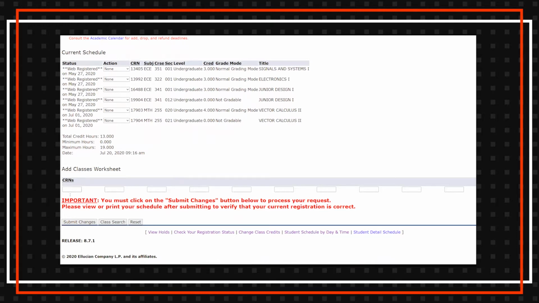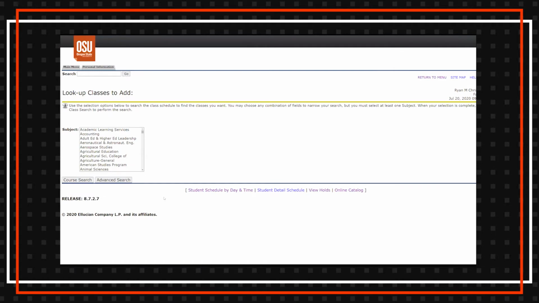So he would go into this area right down here to add classes worksheet. If you know the CRN of your class already, you can put it in here and it will automatically do it. But if you need to, again, search for a class, you go to class search. It's kind of like the other drop downs, but a little bit different. So we don't want to do chemistry, so we pretend we just dropped it. And then we're going to go in and do an English class. We're going to pick English here because that's what we want to take now.